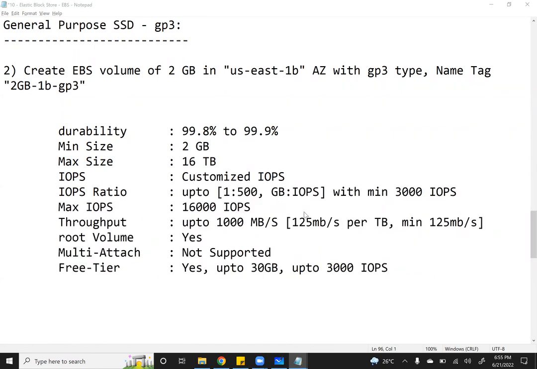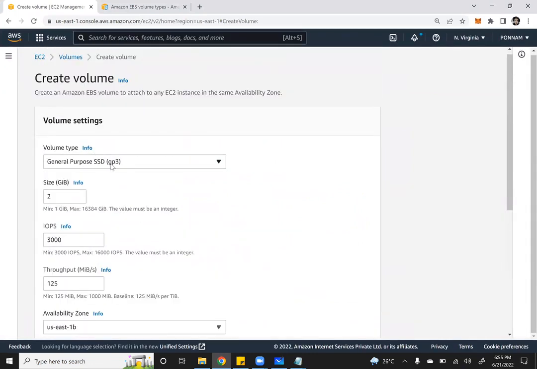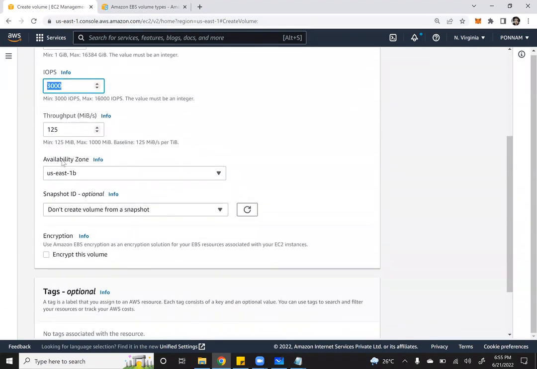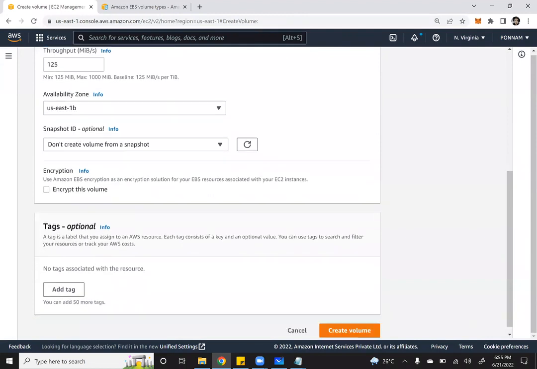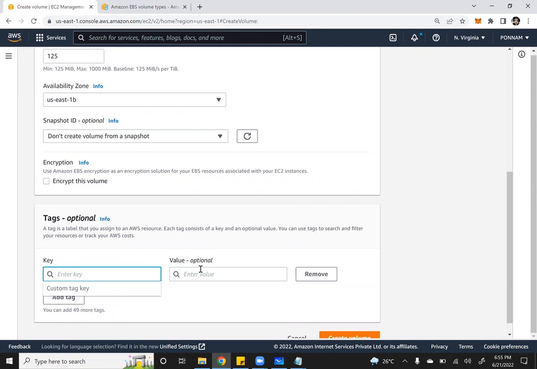We haven't created it yet, right? So let me cross check everything. General purpose SSD, GP3, size is 2 GB, IOPS will be 3000. Throughput, I will go with minimum. Availability zone 1B. Encryption we can discuss in a separate session. It is a completely different topic, which is to secure the data. For data security, we will use encryption. I will use a tag, 2GB-1B-GP3.